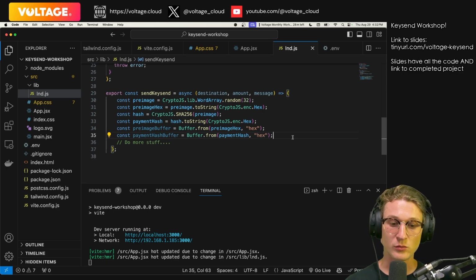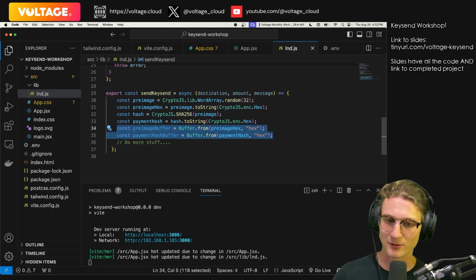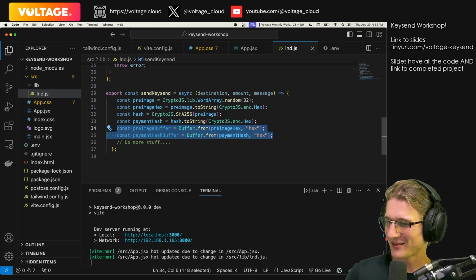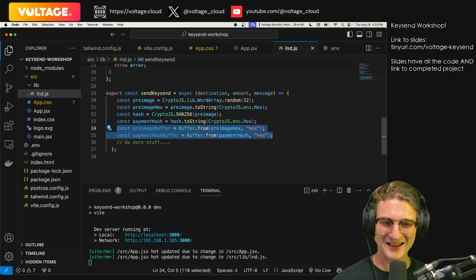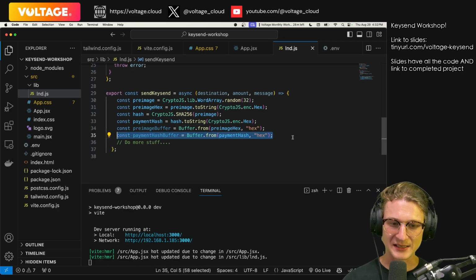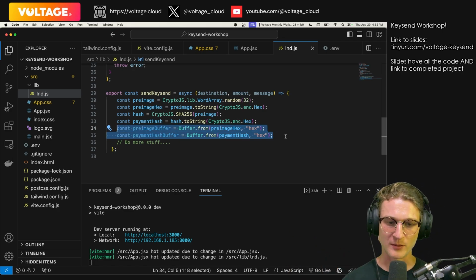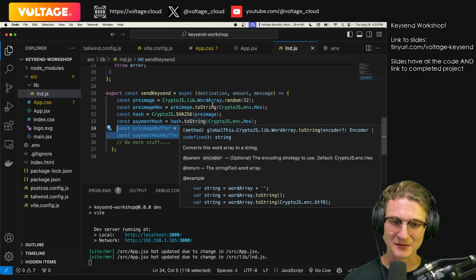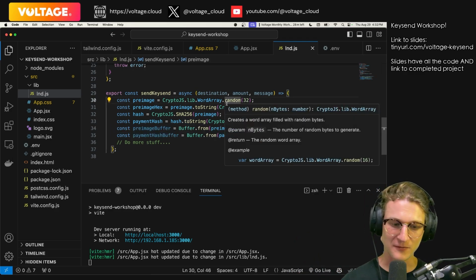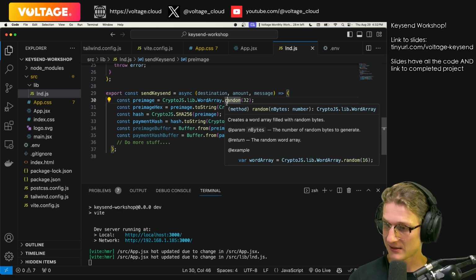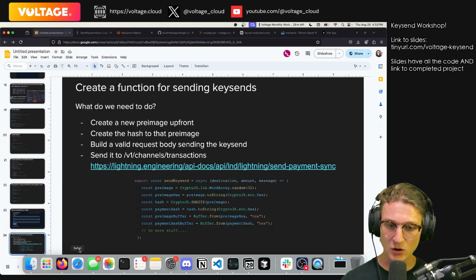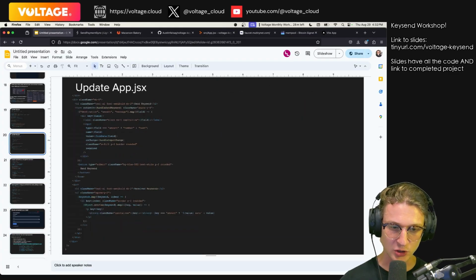And then we have these two buffers here. If you don't know what a buffer is, it's just a format for binary data, essentially, I think. Am I wrong about that? And we're just setting this aside because we're going to need this for another conversion, because we're going to go from hash to base 64. I know it's confusing, but the LND API tells us that it must be encoded as base 64. So that's something that we should know.